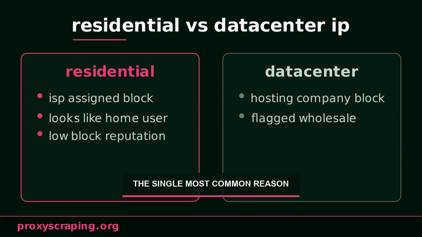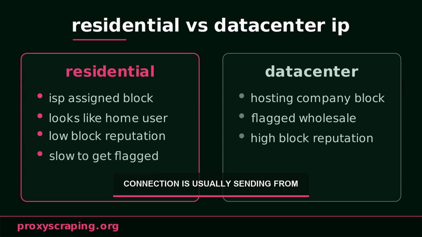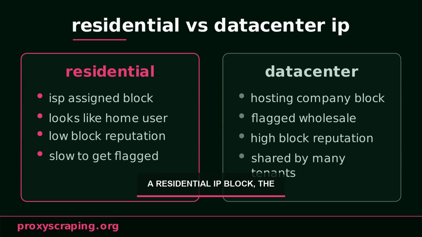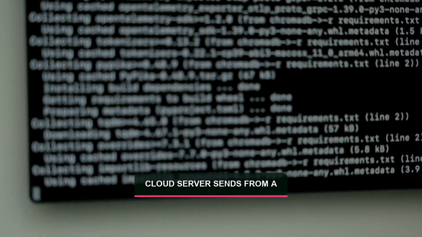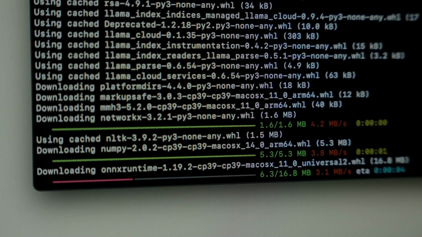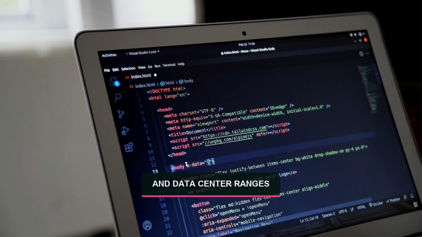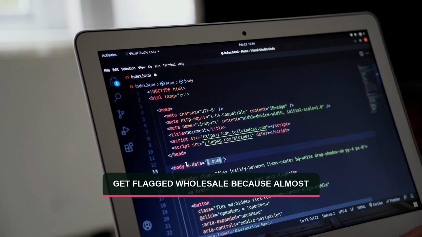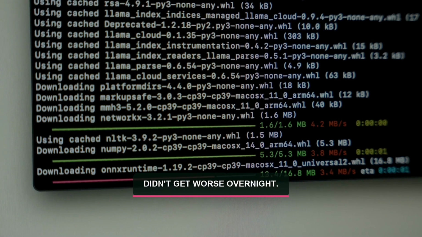The single most common reason a scraper works at home and fails in prod is that the IP sending the traffic changed character entirely. A laptop on a home connection is usually sending from a residential IP block, the kind that belongs to an actual internet service provider serving actual households. A cloud server sends from a data center ASN, a block of IP space that belongs to a hosting company. Sites that care about scraping keep reputation data at that ASN and subnet level, and data center ranges get flagged wholesale because almost no ordinary consumer traffic ever originates there. Your code didn't get worse overnight, your IP got worse the moment it left your house.